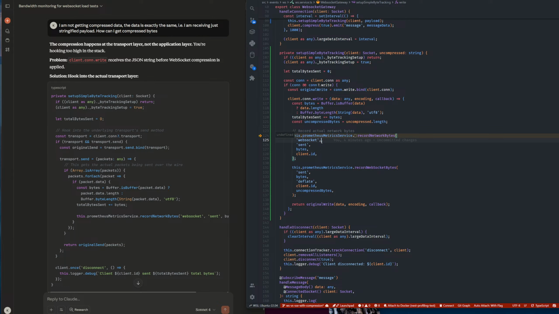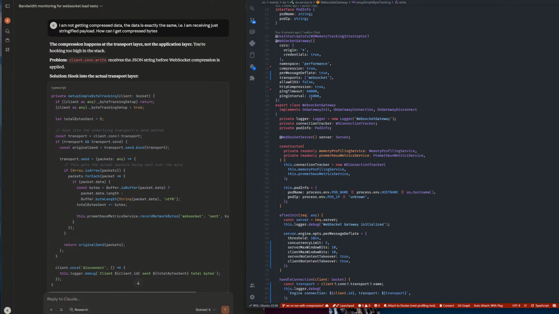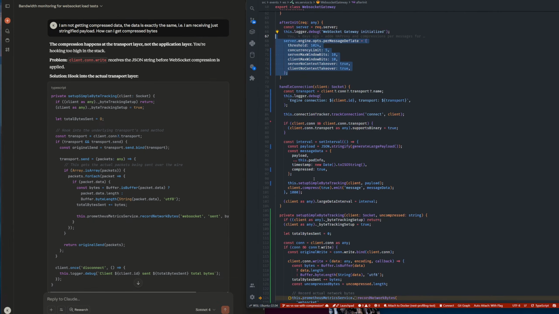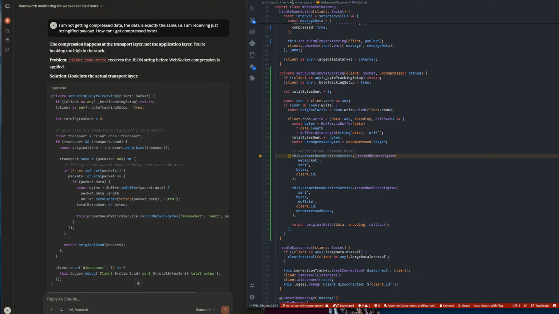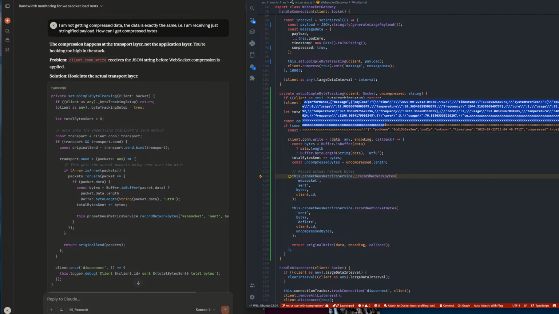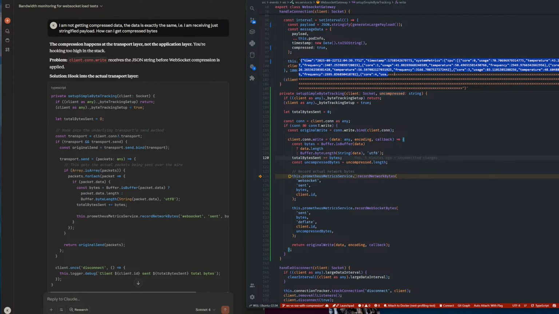Maybe I'm double compressing. Nope, I don't think so, because I'm not compressing actually in Nest. This is just a setting in the WebSocket gateway. I'm just saying perMessageDeflate true, and that's it. Well, I'm passing it again here, but it's not double. I saw the value, right? The thing is, see the bytes, where's the data? This data should be compressed, but this is just a string. And here I'm passing the uncompressed, and it's the same stuff.